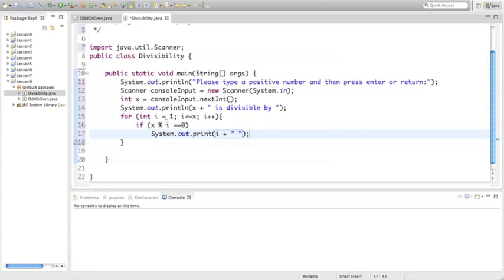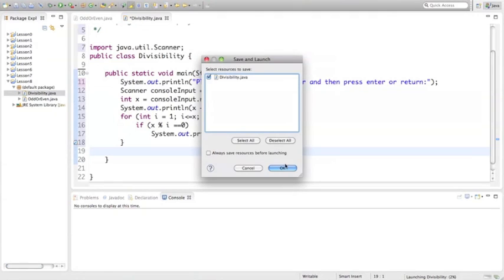So it's going to test 1, 2, 3, 4, 5, 6, so on up until the number x that the user enters in. So if they enter in 20, it's going to test numbers 1 all the way up through 20 and print out where it's divisible. So you would see a 1, a 2, a 4, a 5, and so on. Let's go ahead and test with 20.